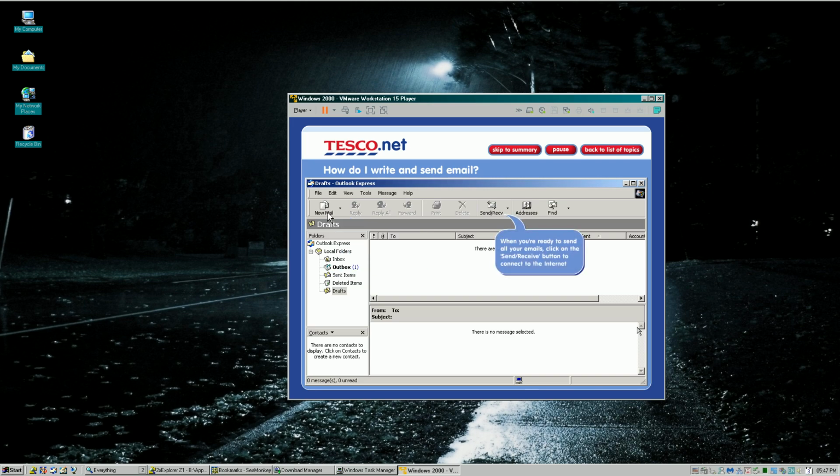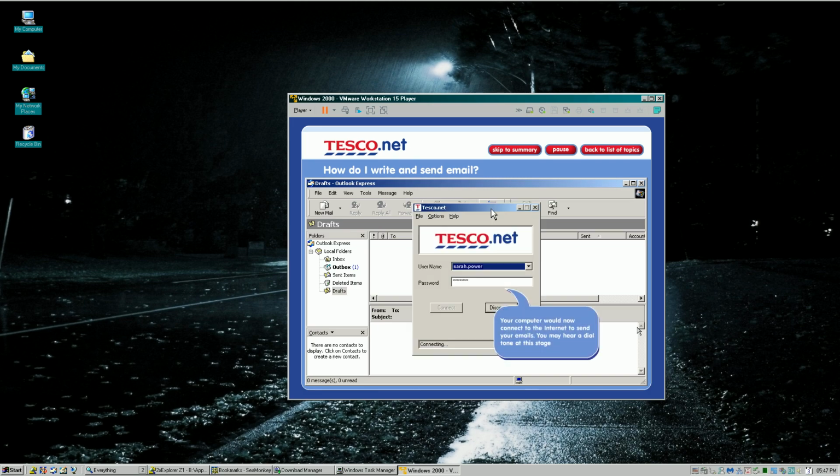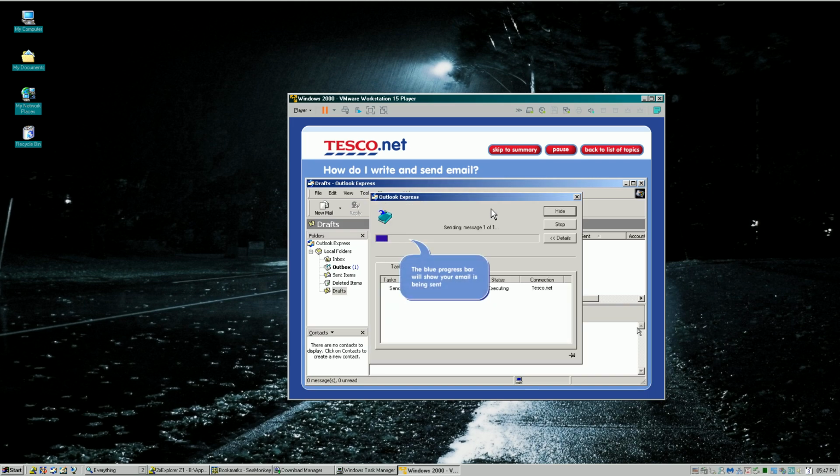When you're ready to send all your emails, click on the Send Receive button to connect to the Internet. Your computer would now connect to the Internet to send your emails. You may hear a dial tone at this stage. The blue progress bar will show your email is being sent.